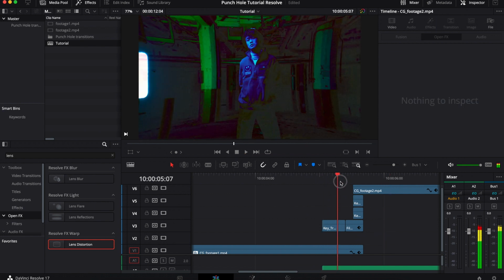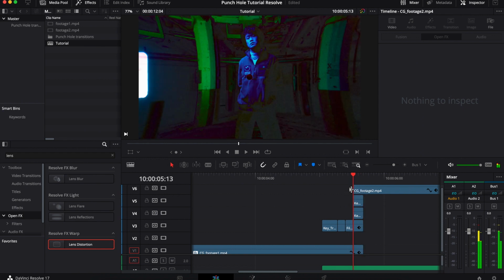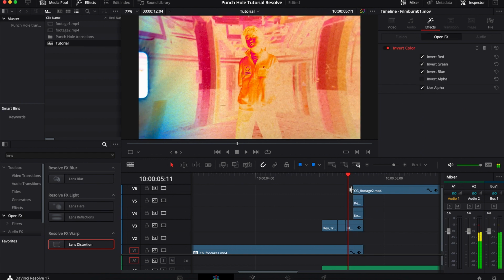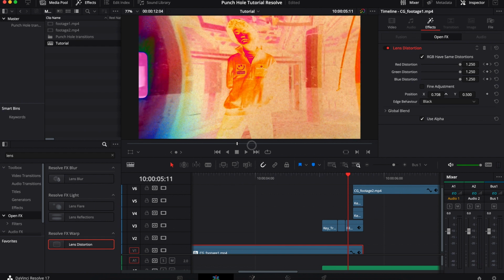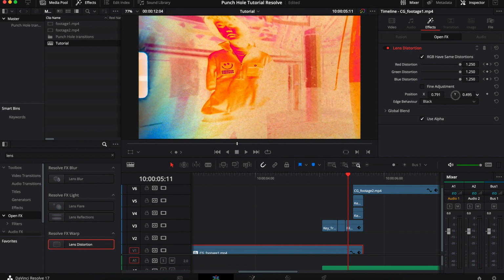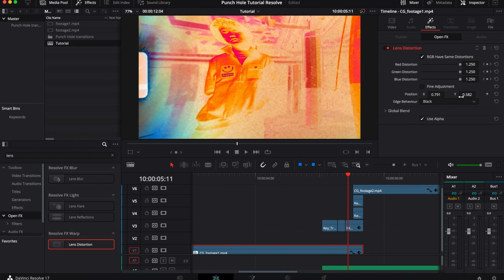So as you can see, you're getting this really cool lens distortion effect happening here. But there is another thing you can do to enhance this image a little bit, and I'll come into the lens distortion effect controls and just start to play with the position to cause even more unusual distortion.